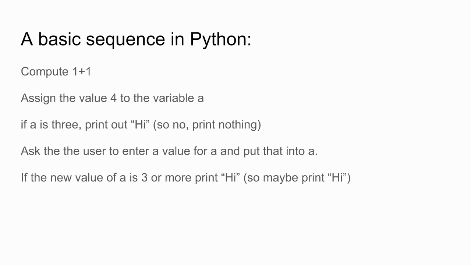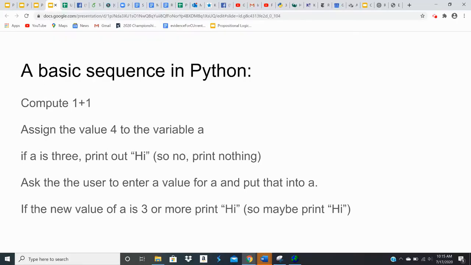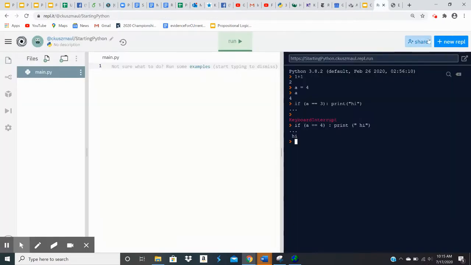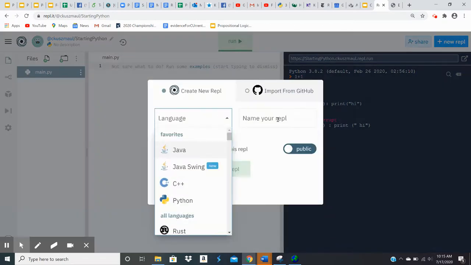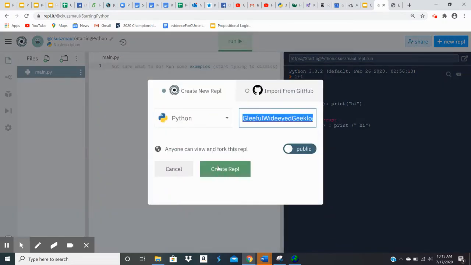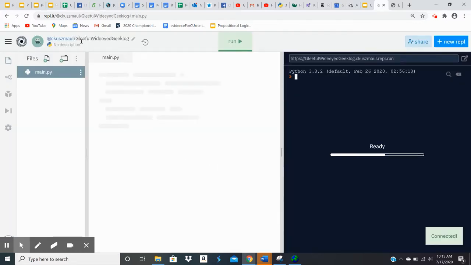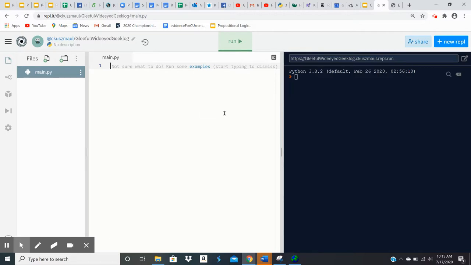The first thing we want to do is compute 1 plus 1. No problem. So I'm going to go over to Replit. I'm going to create a new REPL, click on Python here, and create the REPL. It'll give you a random name, and I'm going to leave Wide-Eyed Geek Log alone for now. I'm just going to go straight over here.